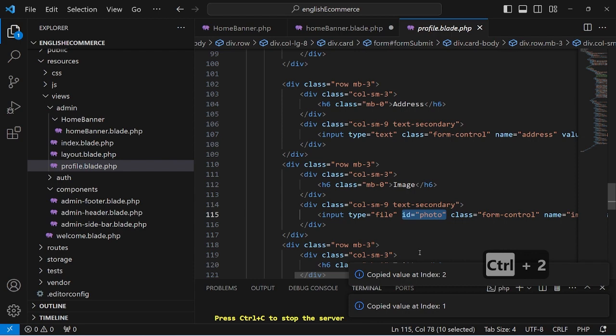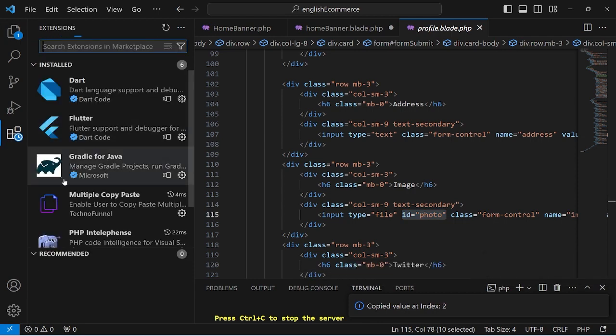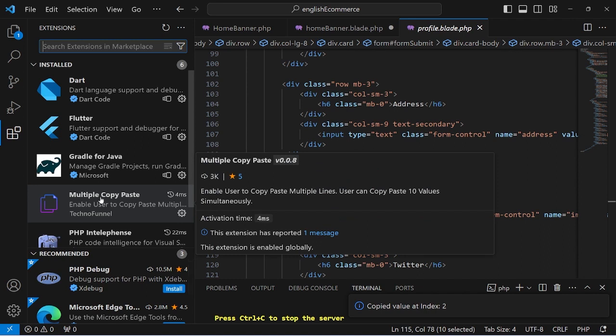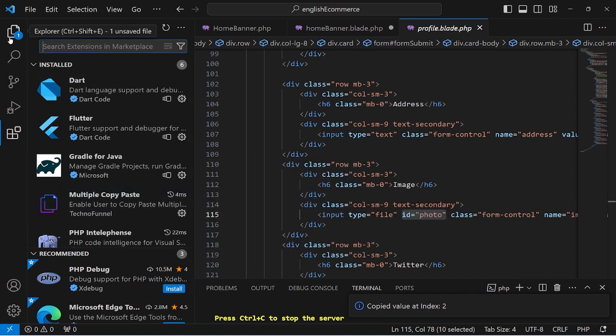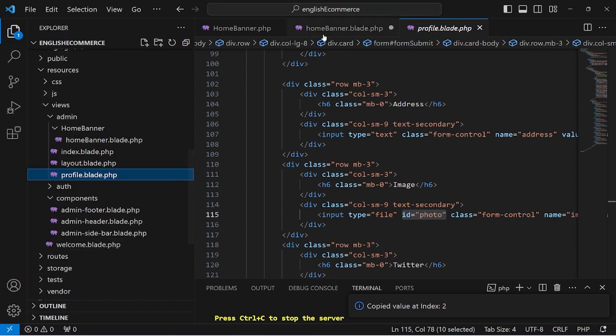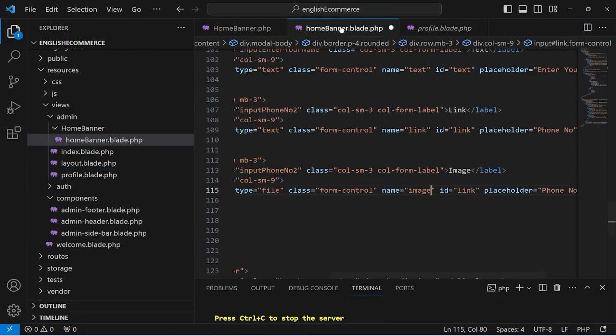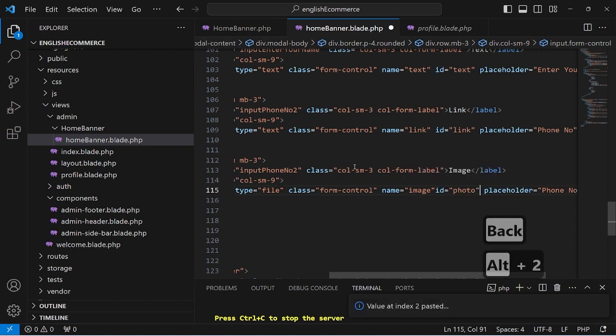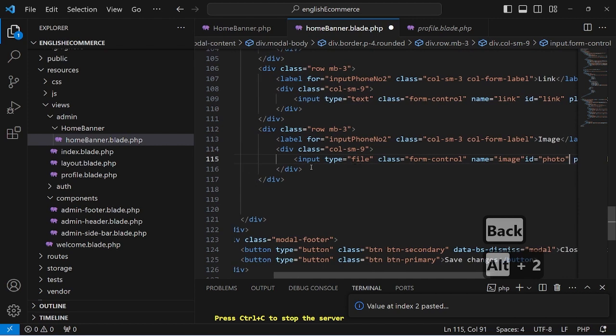Why I'm using this Control 1 and Control 2, I will show you the multiple copy paste. This is the function that I'm using in VS Code, multiple copy paste. You can enable that extension if you want to use it. Just this, and we also have to show the preview of the image.